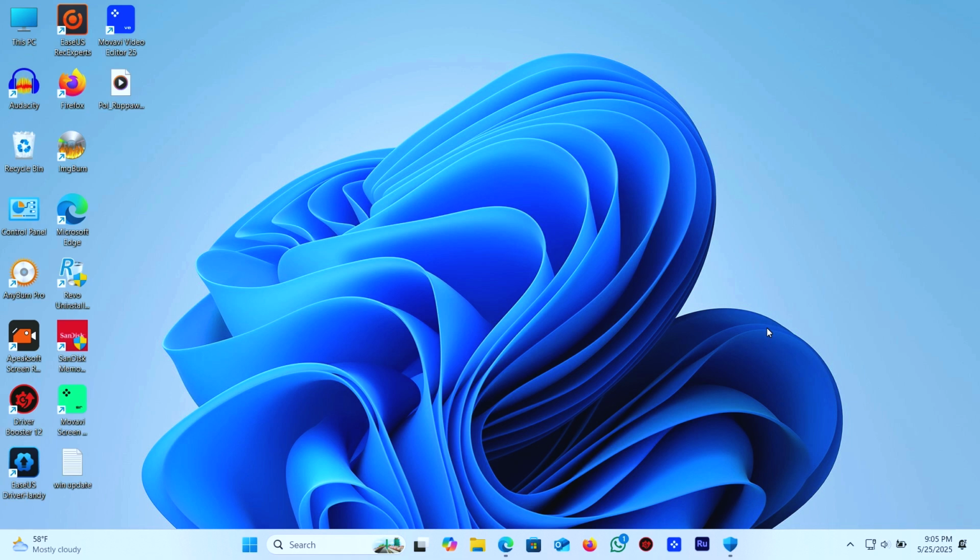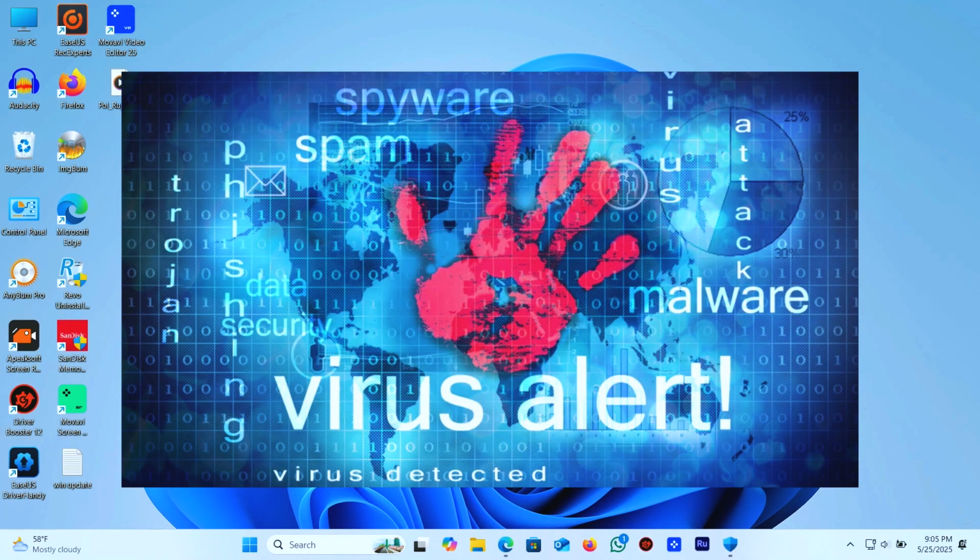Got a virus but don't want to pay for expensive antivirus tools? Don't worry, today I'll show you how to remove most viruses completely free using trusted tools and built-in features. Let's dive in.